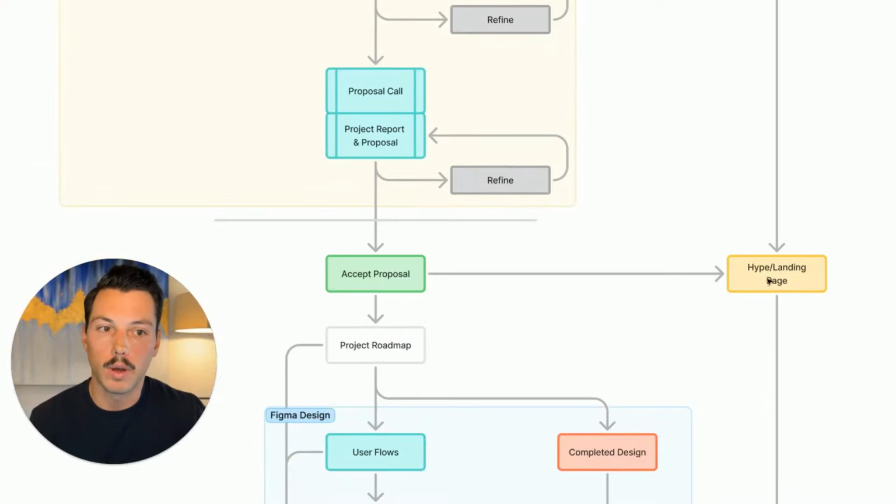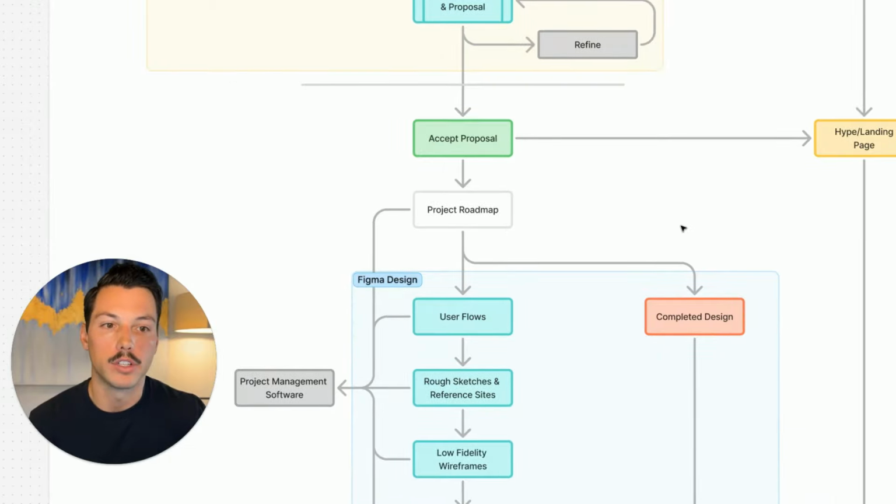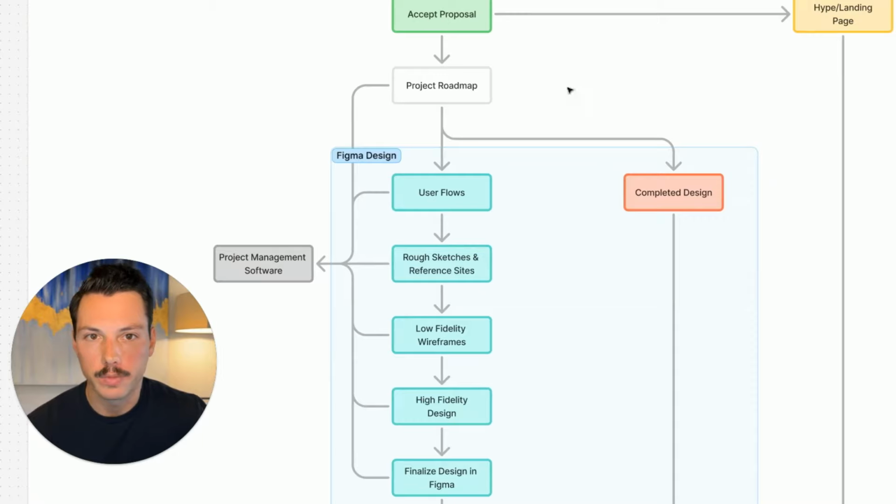Or for sure, we'll want to do that after the proposal call, if it's appropriate. Some people are building internal apps, so they're not going to need a landing page for it. So sometimes it's not for every project, but for the projects where it would make sense, we want to build that as early on as possible. So then we'll put together the project roadmap. We'll put that all into project management software. Typically, we use ClickUp or Notion or Trello, whatever is appropriate for that project.